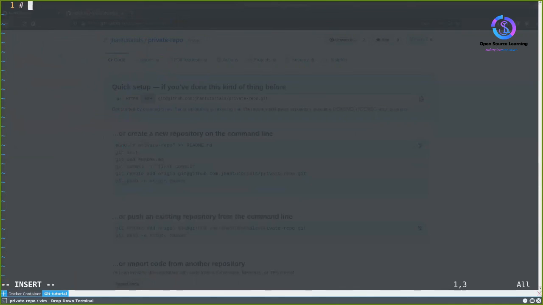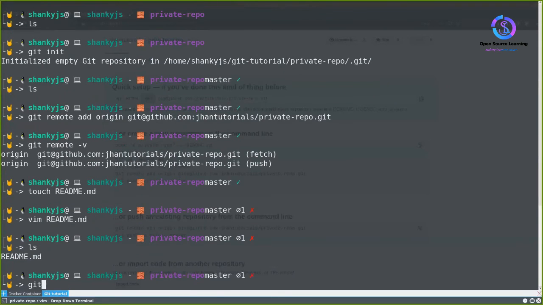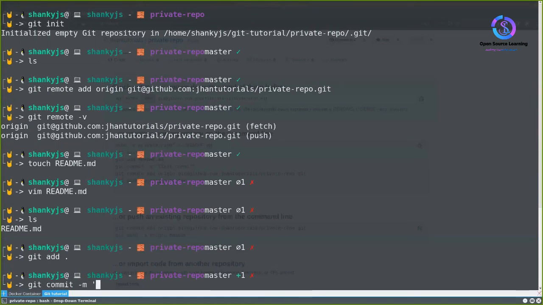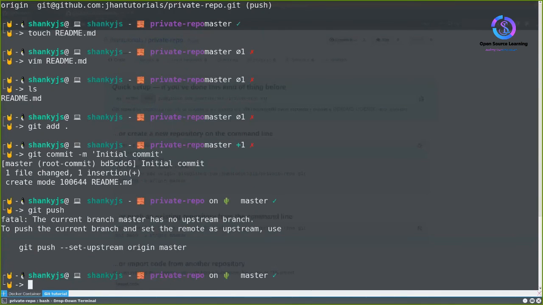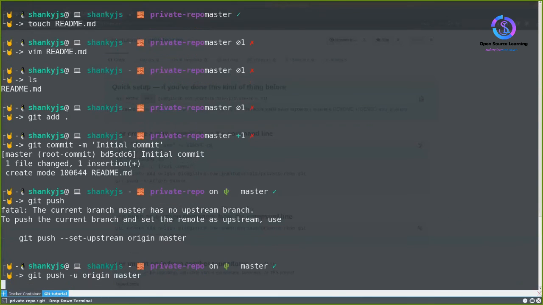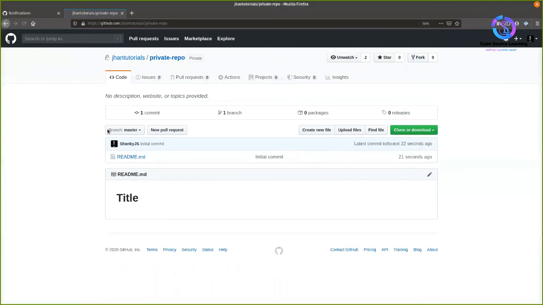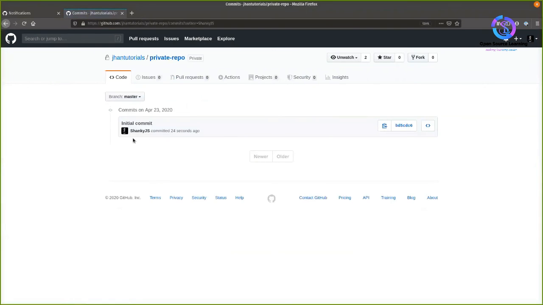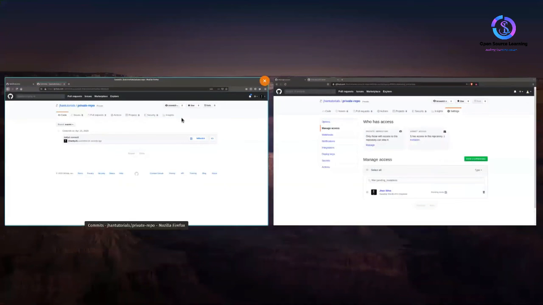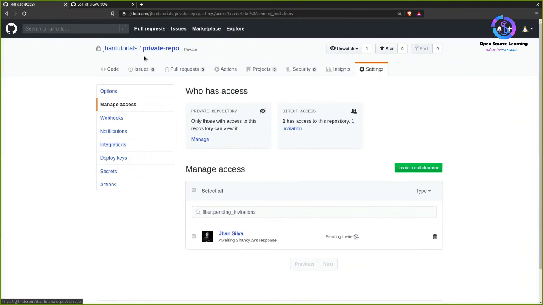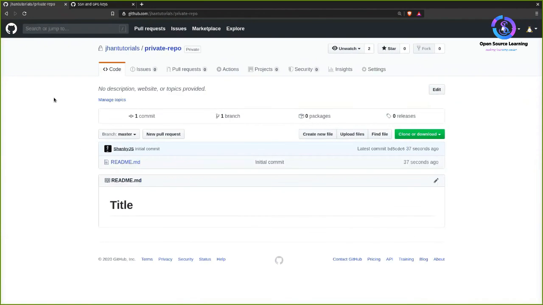And I'm going to put a markdown title, just like this. I'm going to add this, do a commit, initial commit, right? And push these changes, because it's a new branch. And if we update here, as you can see, with my other account, I have committed to a private repository. And that's just possible because I manage the access and I give access to this profile. If we come here, you can see here's the commit.